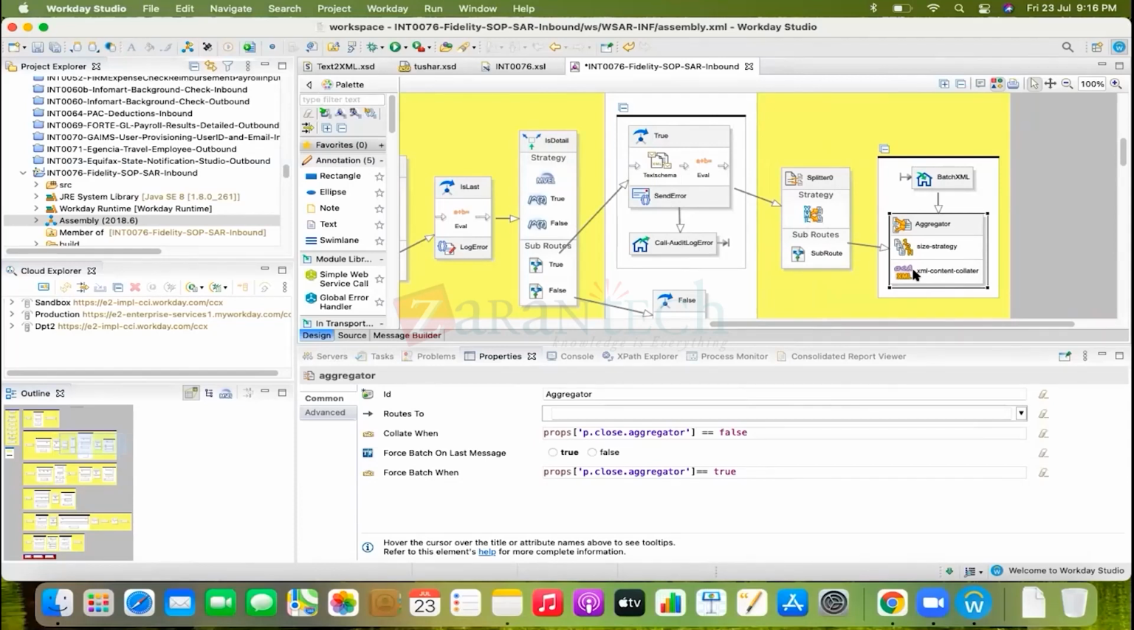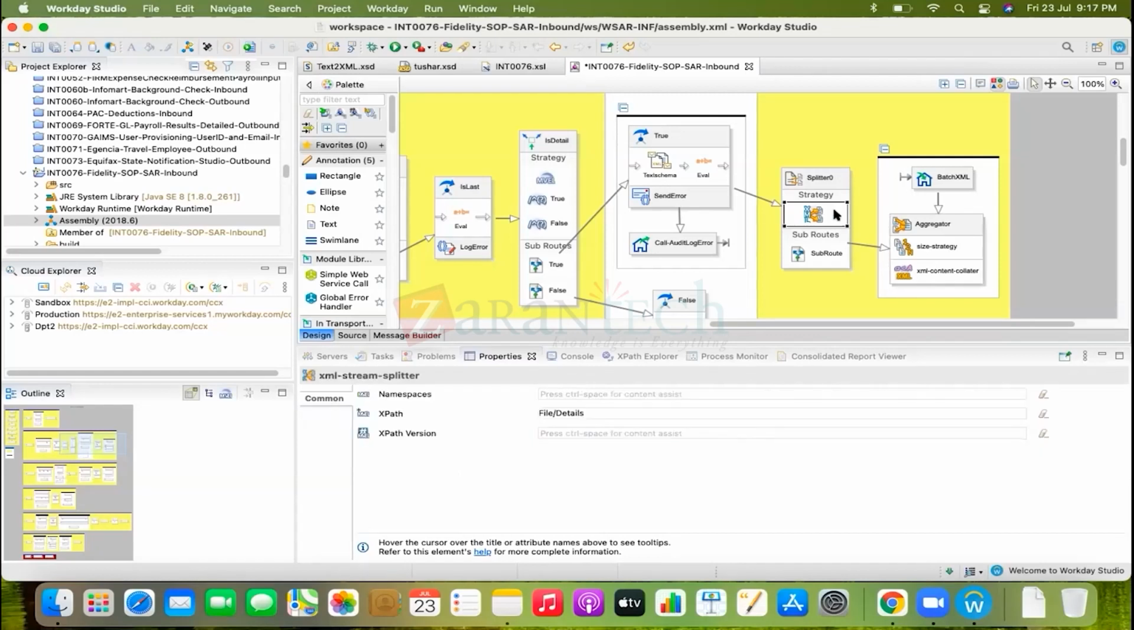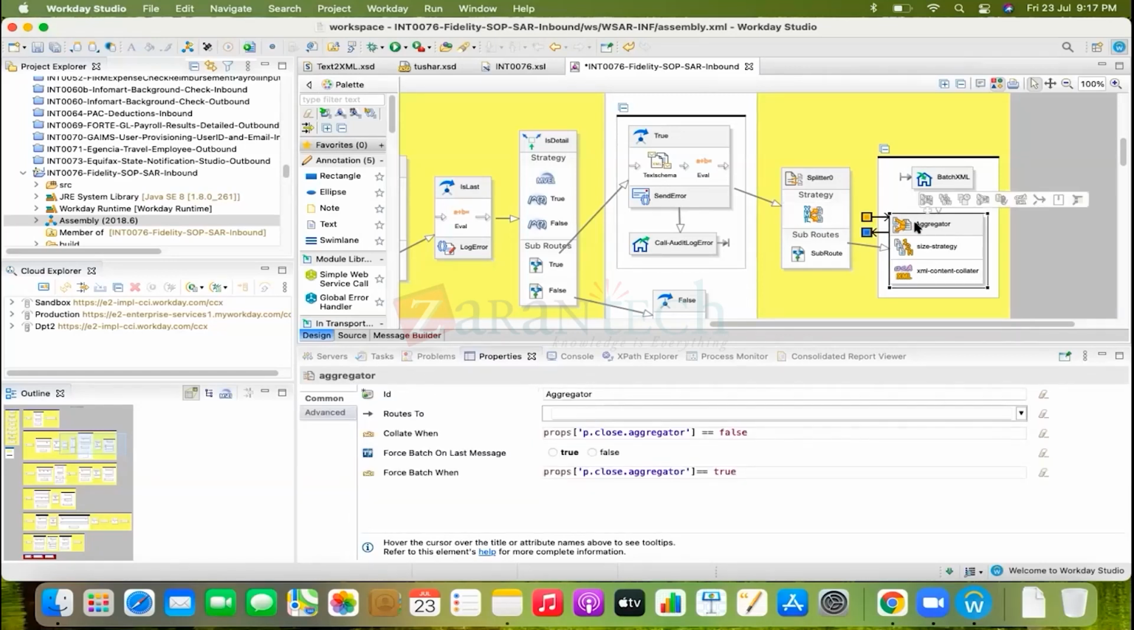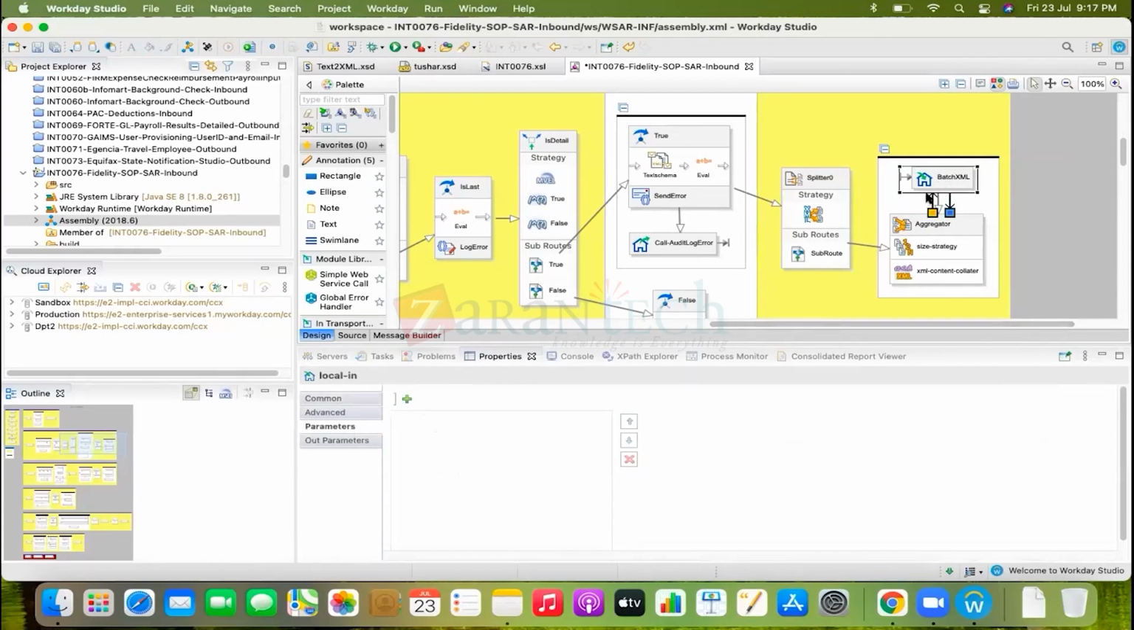So another way that aggregator could be called. Do you see one is actually being called through splitter, which we just discussed, and what is this other one? Do you see that home sign, the local out here? Which one are you talking about, this aggregator? Yes, do you see that batch XML on top? I was not able to understand what that is. Okay, so what is the purpose of this?